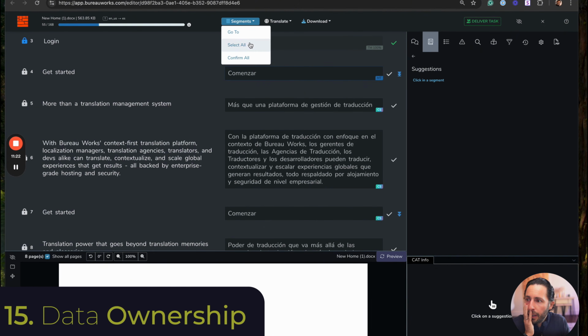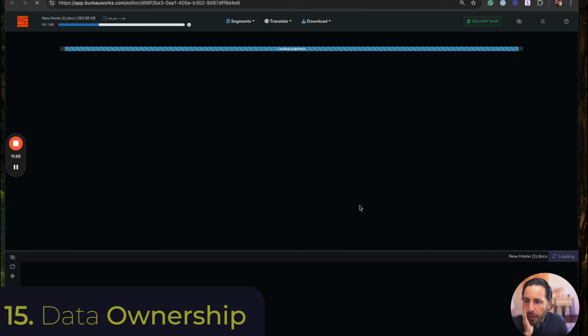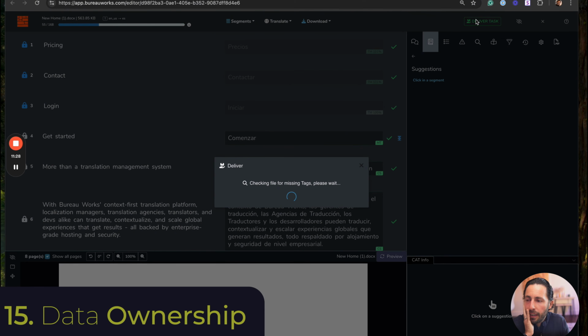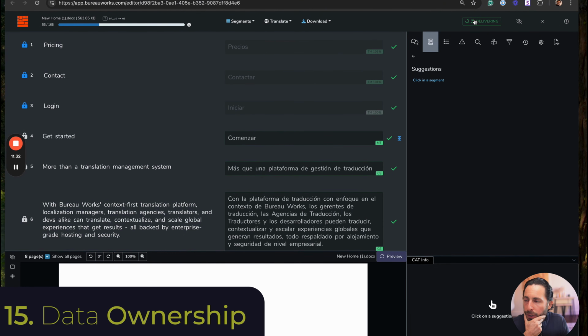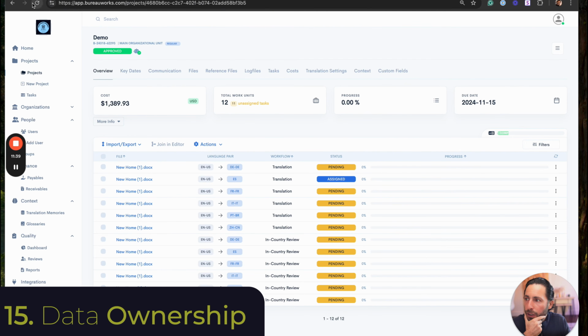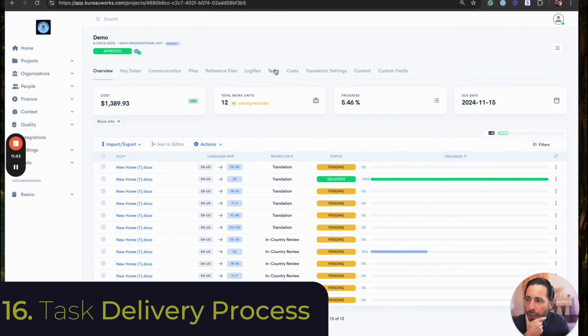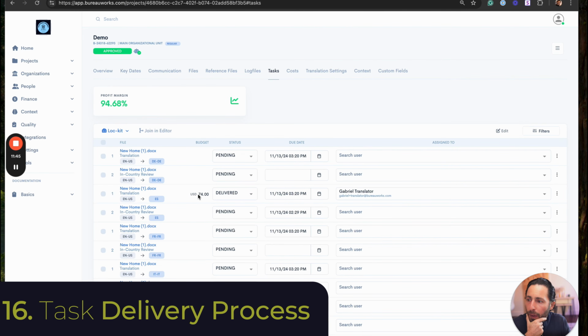Great. I'm going to confirm all of these segments. I'm not going to save them into my translation memory, and I'm going to deliver this task. What's going to happen here is pretty cool. Now this task will be delivered, and if I go into my project, I'll be able to see that this task went from assigned to delivered, and in tasks I'll see that my payable was calculated automatically here at $74. So you can configure BureauWorks to automate that part of things as well.